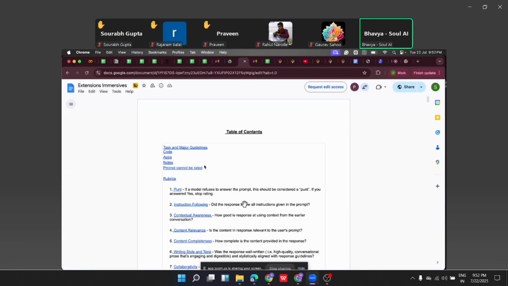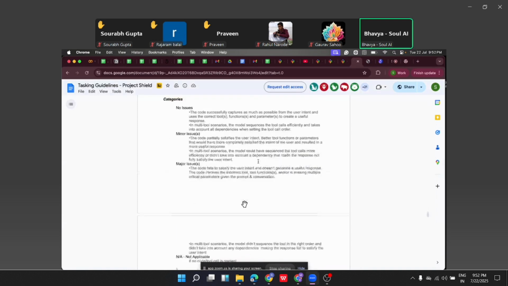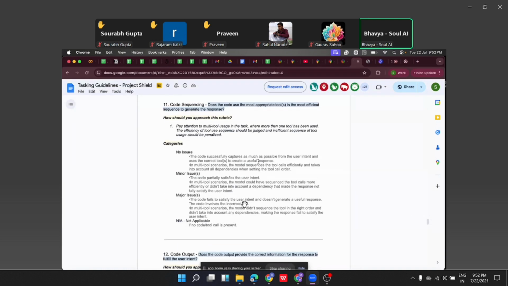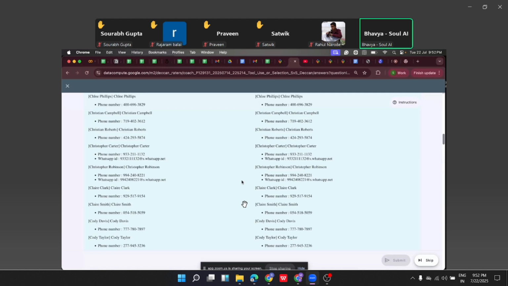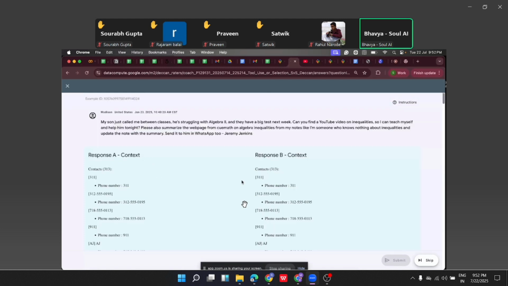That will be your code sequence. In code sequencing, you'll be checking: did it use the most appropriate tools in the most efficient manner, and in the right sequence? Here we'll take this example again. This query has four different intents. The very first intent is, can you find a video on YouTube? You need to find a YouTube video on inequalities, so I can teach myself and help him tonight.